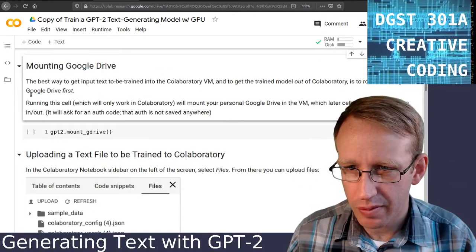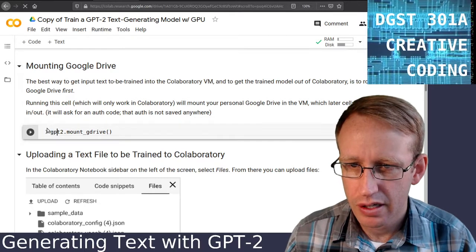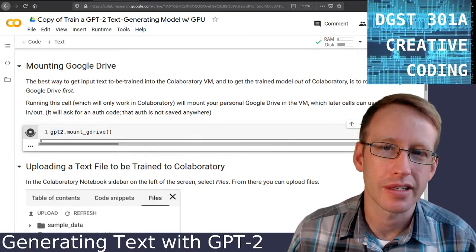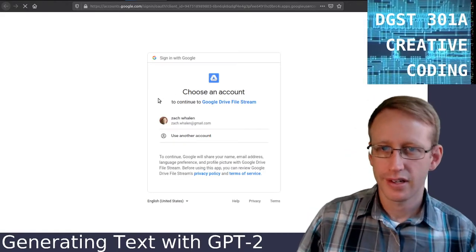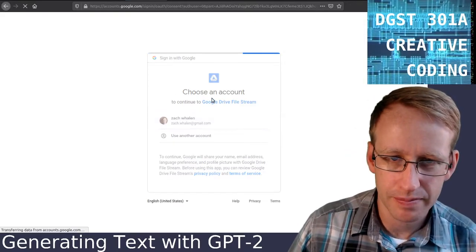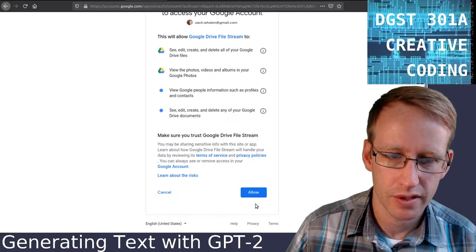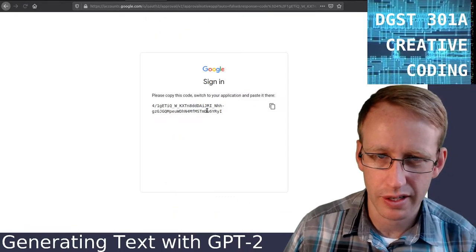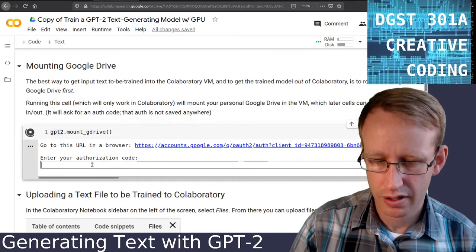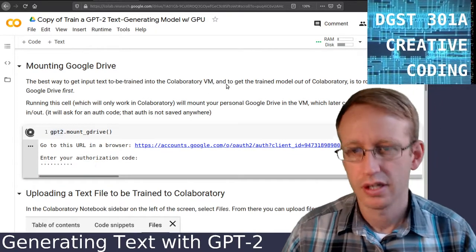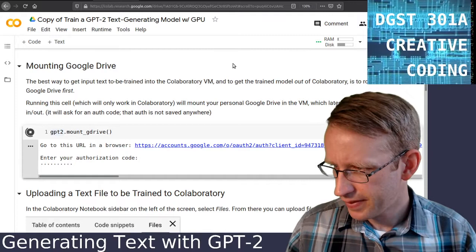Okay, so I'm going to mount this drive here. This might pop up an authentication code, authorization code. I guess I shouldn't put this on the screen, but yeah, it's probably fine. No one's really watching. And there we go.